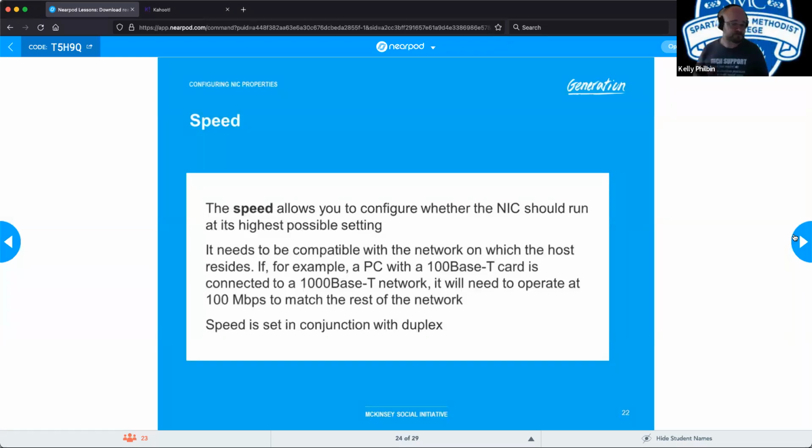Speed allows you to configure whether a NIC should run at the highest possible setting. It needs to be compatible with the network it is operating on. There are bottlenecks. We have to know what those bottlenecks are. Are we creating the bottlenecks unintentionally by using an older standard cable? Do we have gigabit capable communications, but we're using a Cat5 cable? So we created a bottleneck in our cable unintentionally. So we have to pay attention to where these bottlenecks are and try to figure out how to improve upon them.